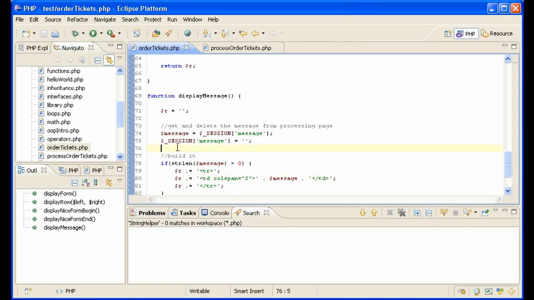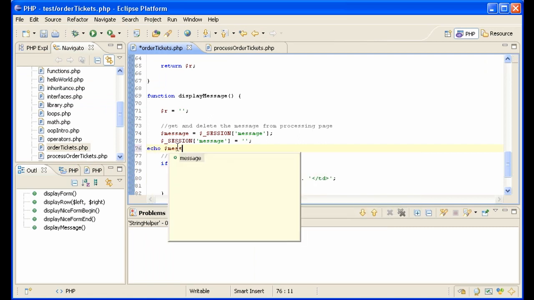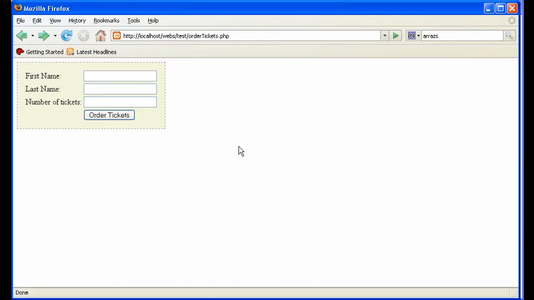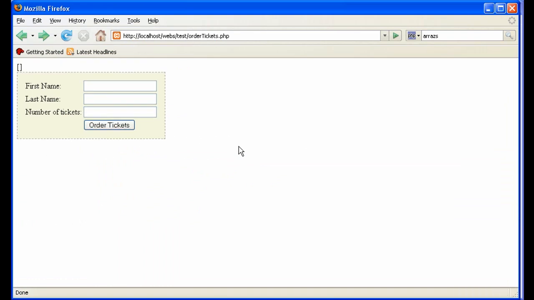So let's debug this a little bit. Oops. Echo, what is message at this point? Oh, this here. So what is message at this point? Okay, what's wrong with this? We don't have a semicolon. What is message at this point? Let's see. Nothing. Okay, that's a problem.